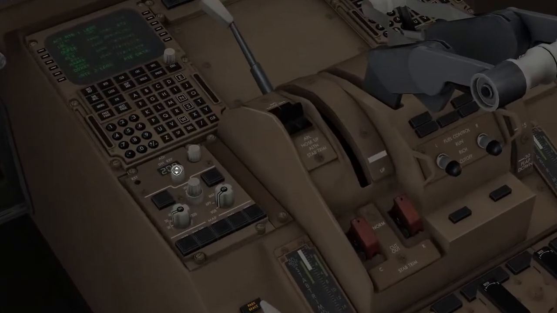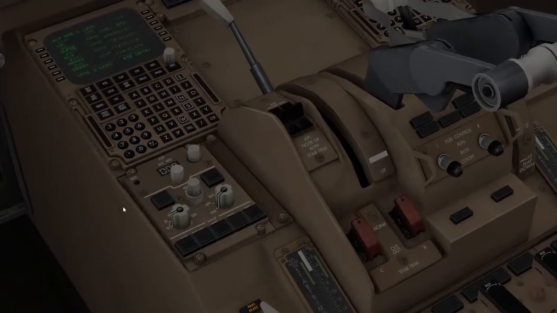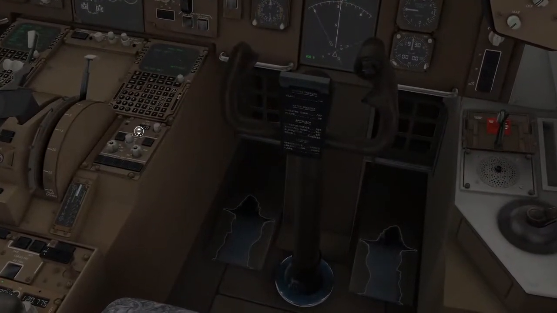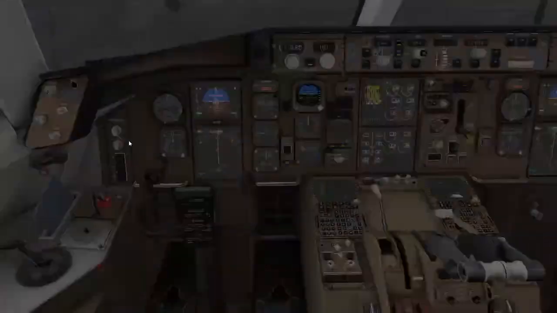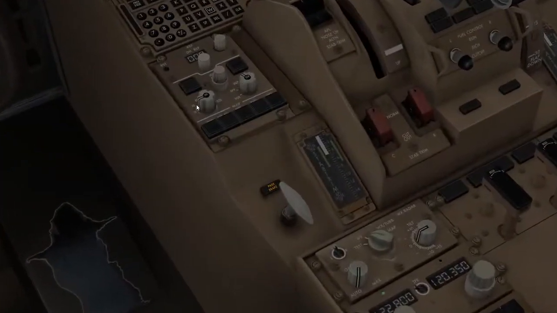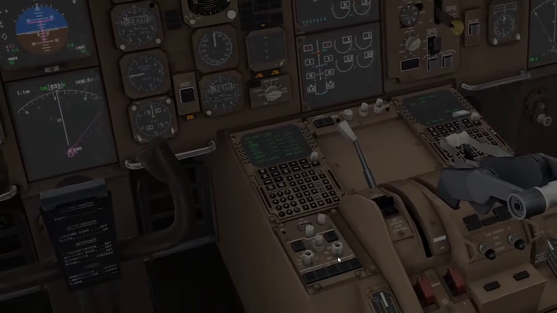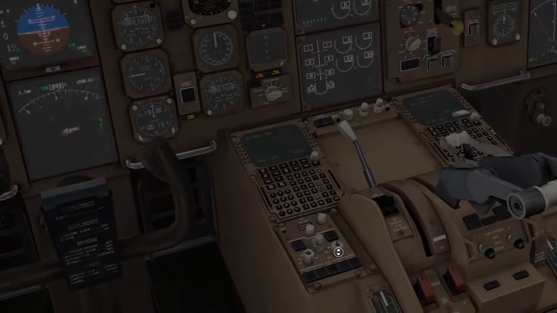And set the decision height -20, 0. Do the same on this side. -20 and back to 0. I'm gonna go map range 20, and let's go ahead and check our flight plan here real quick.